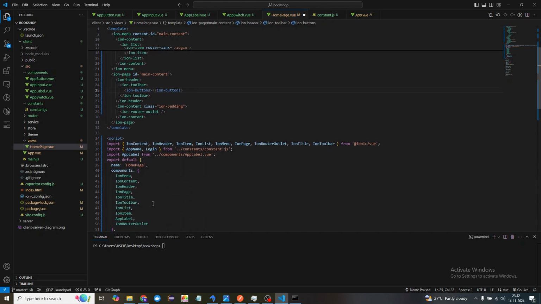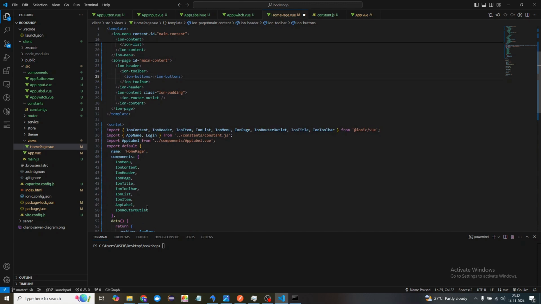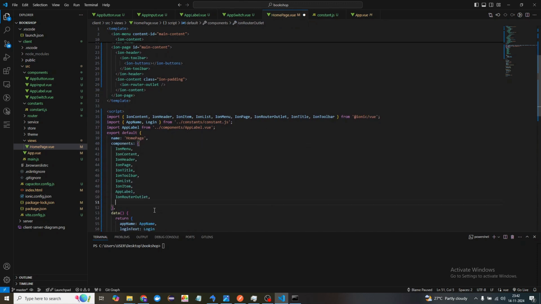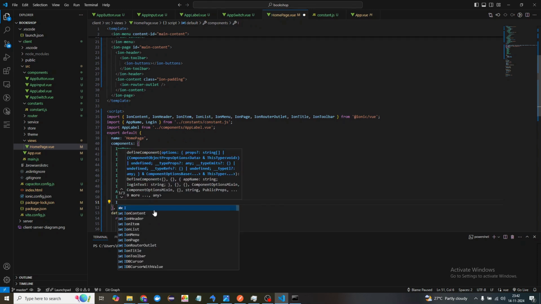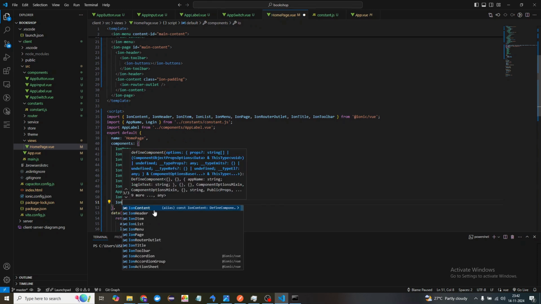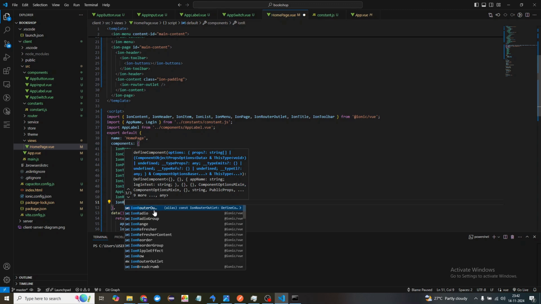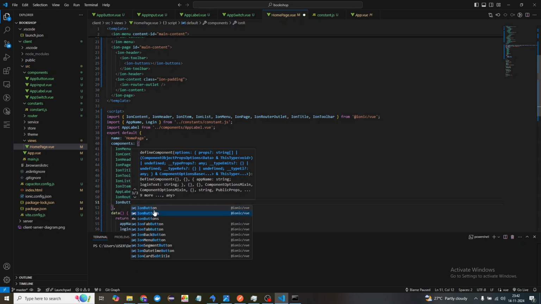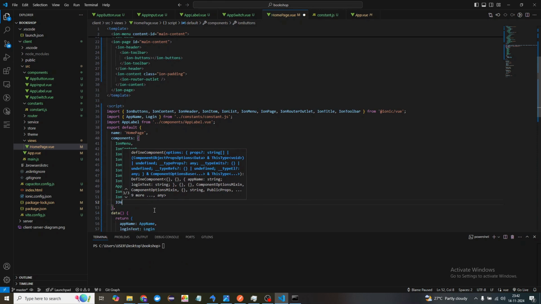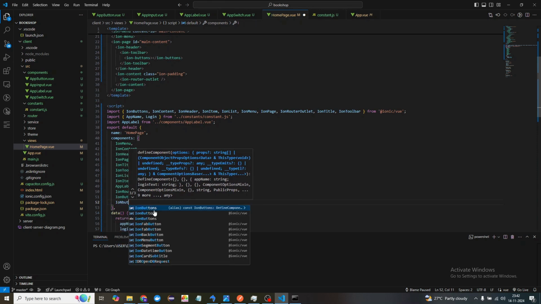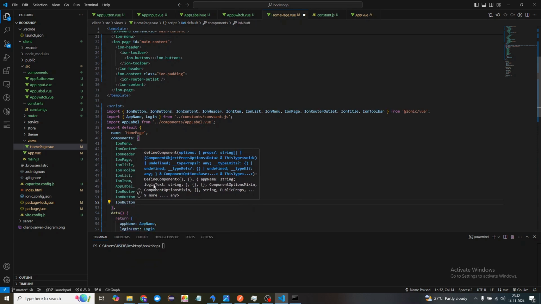Of course that also needs to be imported here. So I'm not going to add those here. Instead, I'll just type it here and it will get automatically imported. So this will just save time. This is a cool way, a smart way of doing work. So what I'll do here is I will put ion buttons, right? And then we'll need ion button as well, right? So I'm going to import ion button as well.